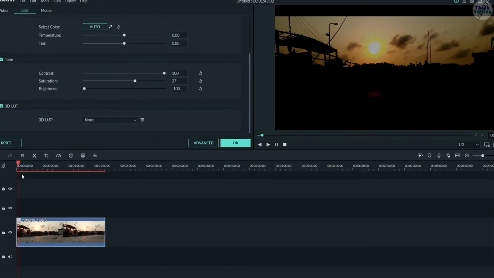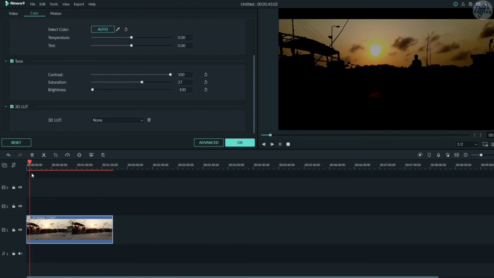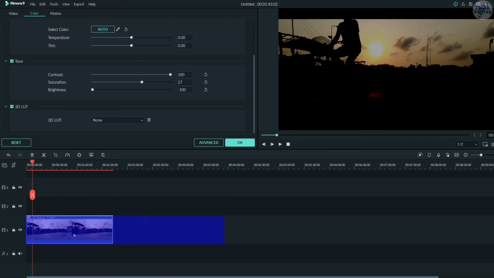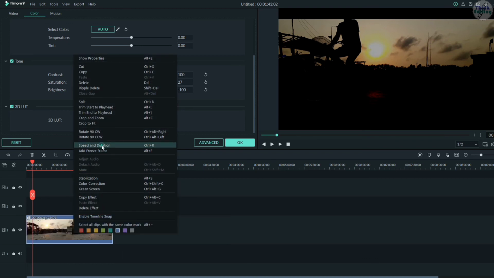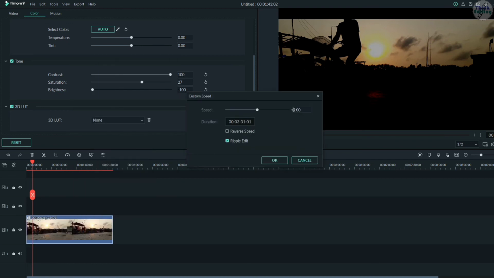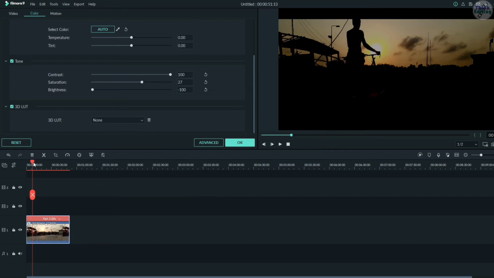This is better here, but here I think that bike needs to go faster, and to do that I simply right click on it, click speed and duration and double the speed and click OK. Now our footage is ready for behind the text animation.